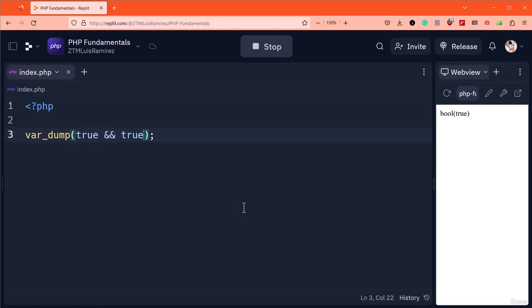PHP executes the expression in the order of the conditions. Firstly, it'll check if the first condition evaluates to true. If it does, the second expression is checked. Nothing complicated so far, but what if the first expression evaluates to false? In this case, it doesn't make sense for PHP to check the second condition. The entire expression will evaluate as false, regardless of the value from the second condition. Both conditions must be true for the entire expression to return true.